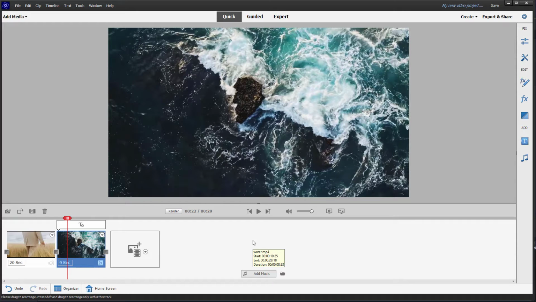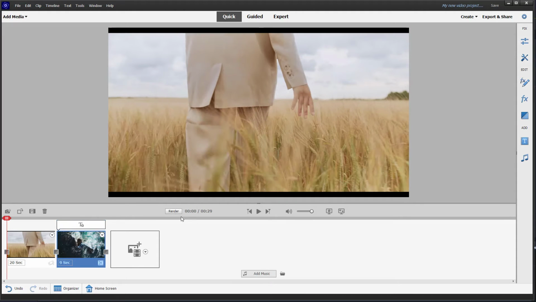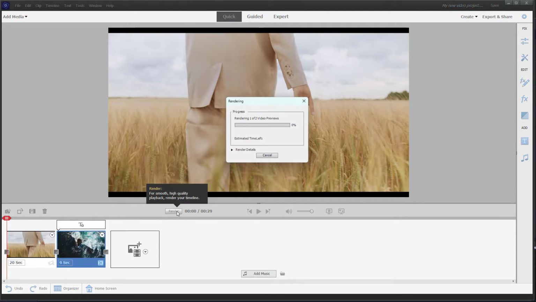But sometimes the media may just freeze, and that is because it isn't rendered yet. So in order to preview it with render, you can press the render button right here, just like this, and it takes the media and renders it out temporarily, so that the preview is much smoother.